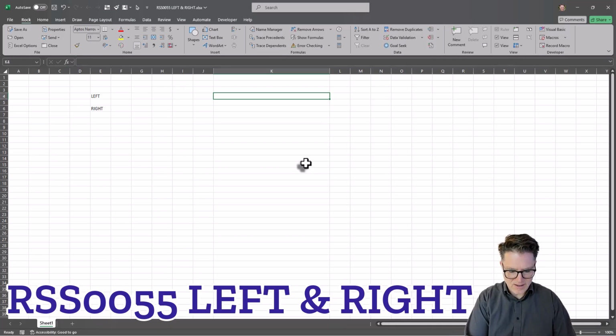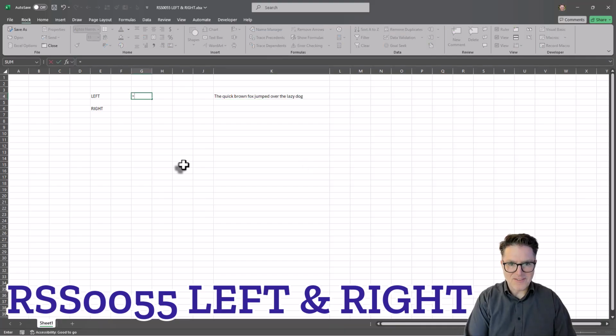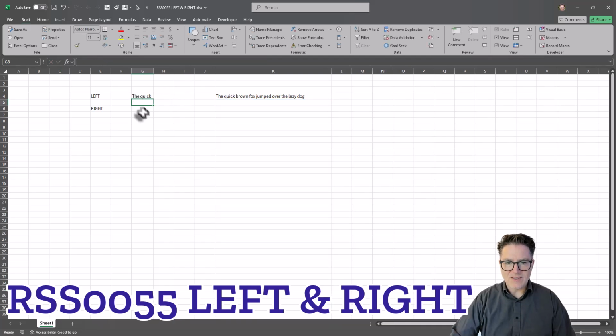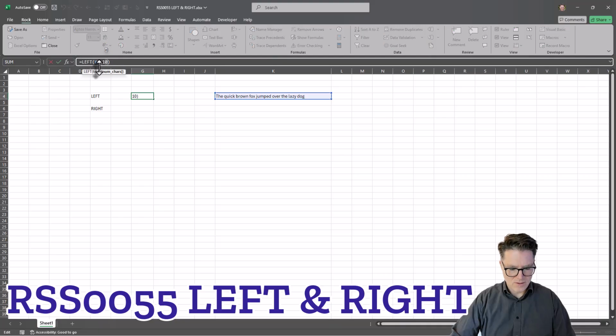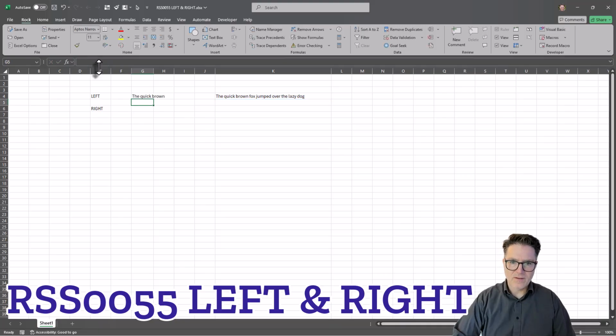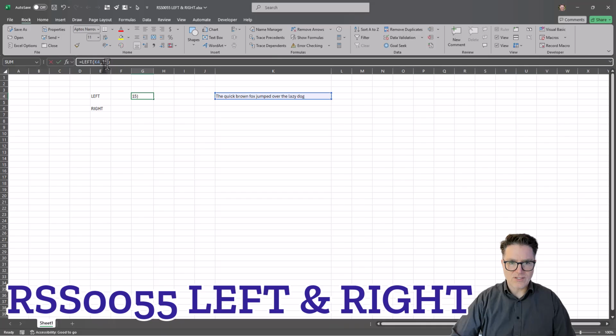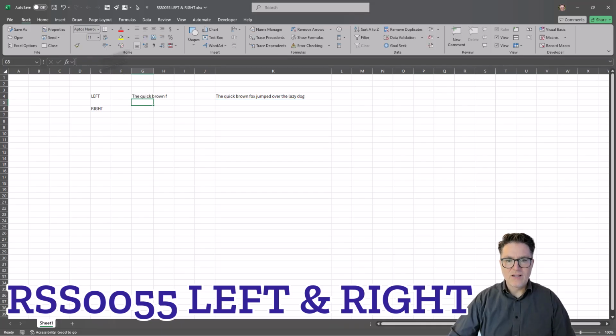So let's see what left does. As I start to type left, I hit tab. It asks for what text, and if I select that, the number of characters, let's say 10. What this does is it brings over the first 10 characters, including spaces being counted as characters. If I change this to 15, or if I change this to 17, as we saw in the last video, Fox starts at character 17.